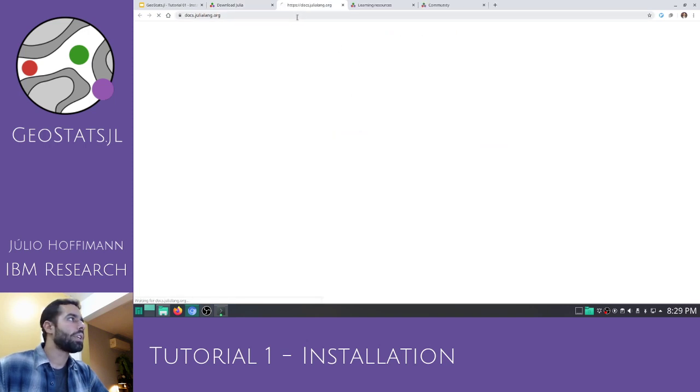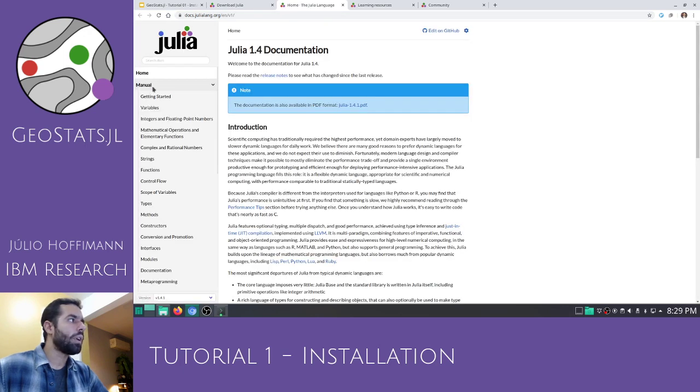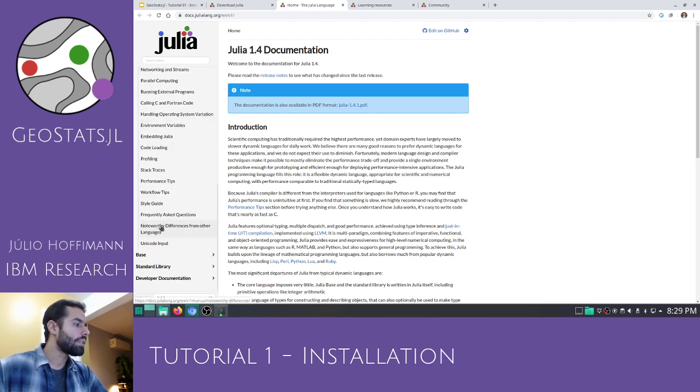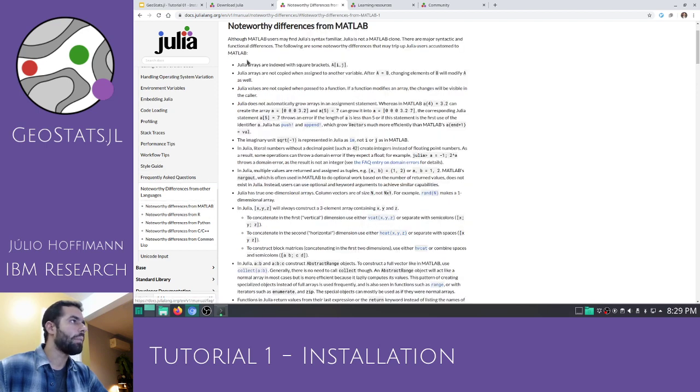In the documentation tab, I really think it's a good idea to read the manual at least. And if you have some experience in other programming languages, maybe these sections here on differences from other languages can be helpful. So it compares, if you come, for example, from MATLAB, what you should expect in terms of the main differences from what you're used to.